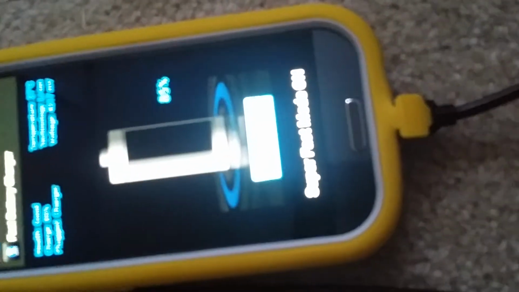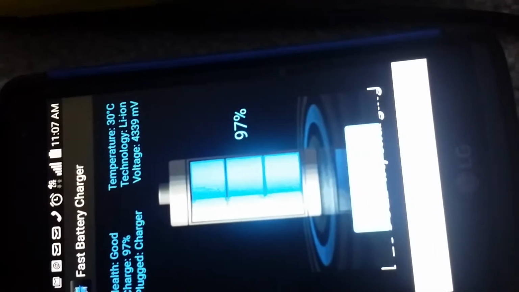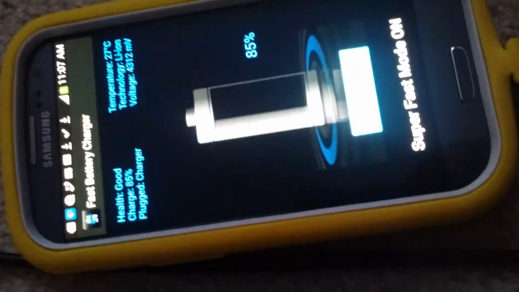So of course the 97% is going to get to 100% before this gets done. However, we want to see if the 85% can make up some of the time. So we'll check back in about 10 minutes to see where we're at.